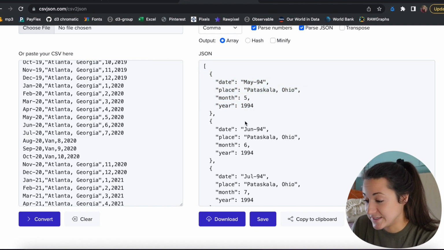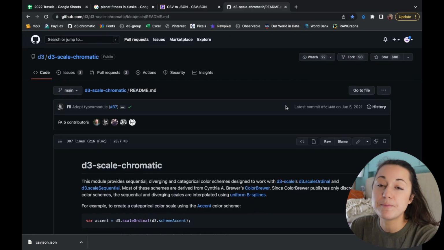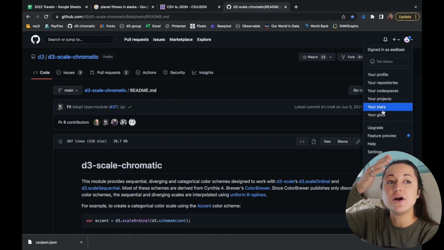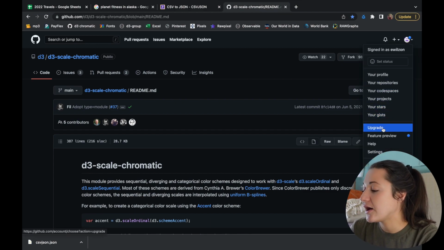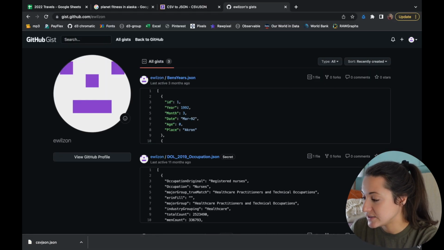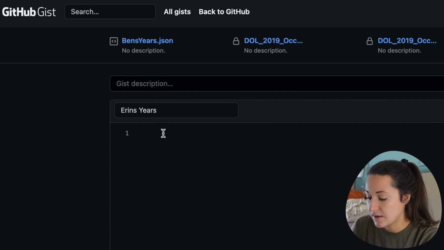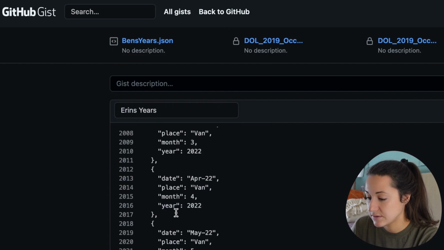But now what we need to do, so we're gonna be coding on the web. So we want the internet to be able to have access to this file. So we're just gonna copy this and save it into GitHub. Creating an account on here is free if you don't already have one, so you just create an account and then you can go to your gists. Then you can just upload it into here. I'm gonna say Aaron's years and then paste.